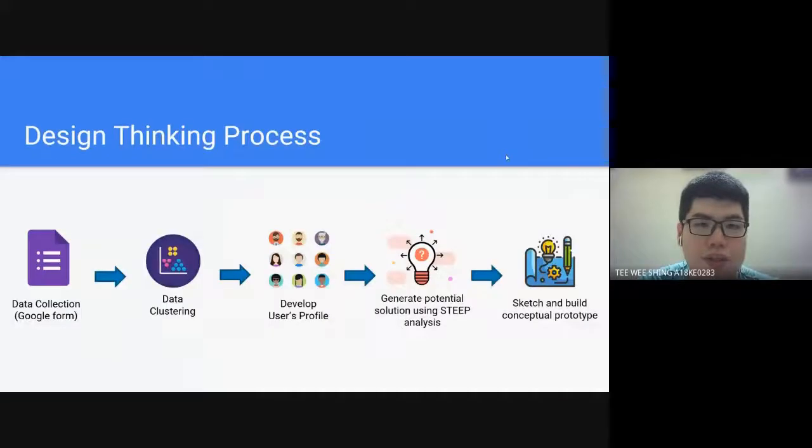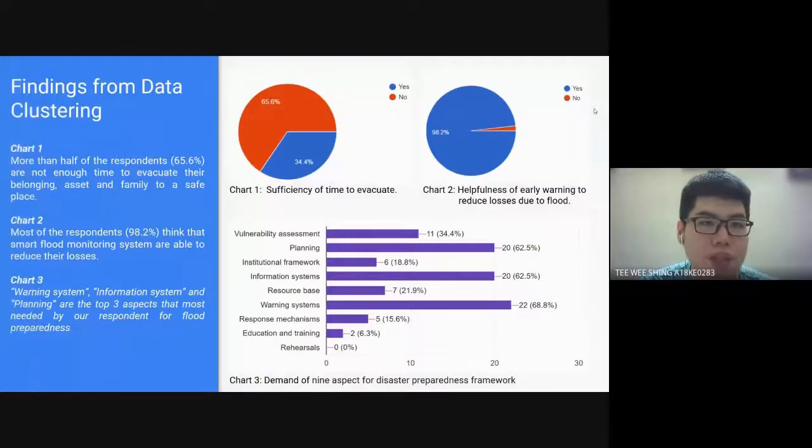Okay, so here is our overview of the design thinking process. First of all, we use Google Form to collect data, then cluster the data to develop a user profile, generate the potential solution using STEEP analysis, and lastly, sketch and build the conceptual prototype, which we'll discuss later. So what are our findings from data clustering?